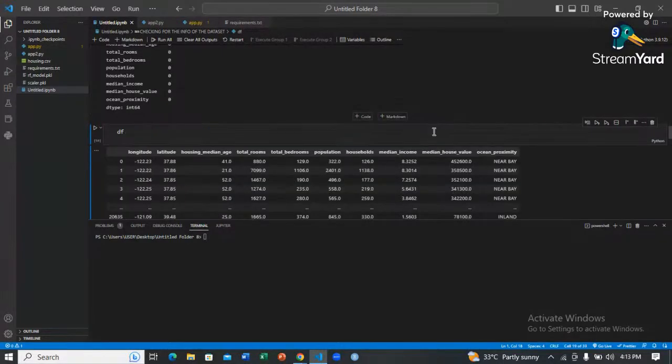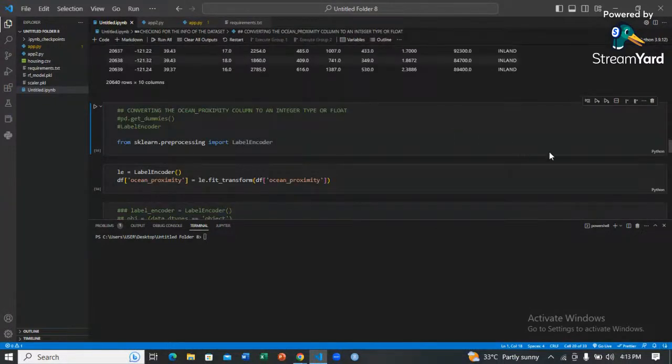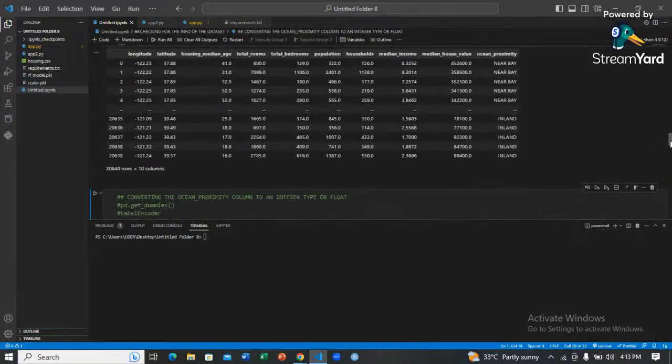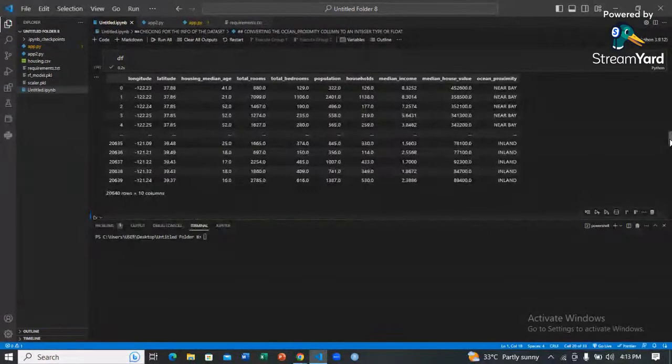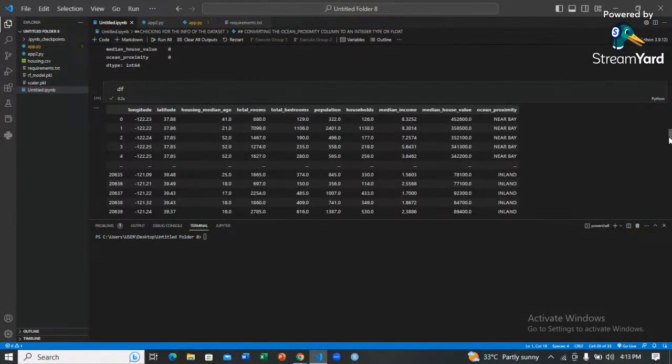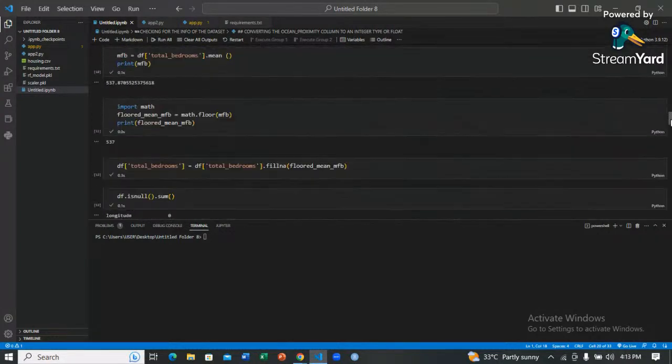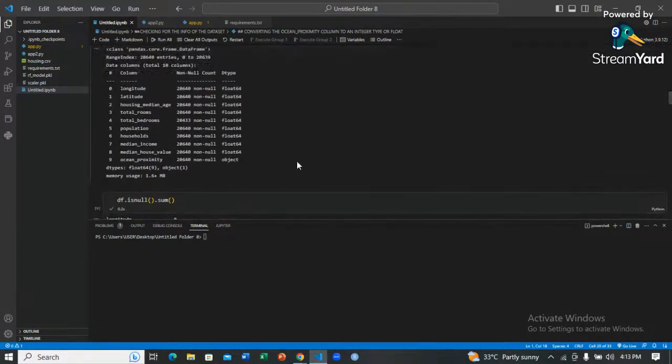Okay, now I actually called my DF again, and it's still 20,040 rows by 10 columns. But you should agree with me, guys, that I've not really cleaned my data sets very well, because if you come up here, I still have my object type here in my ocean proximity. I still have my object type.